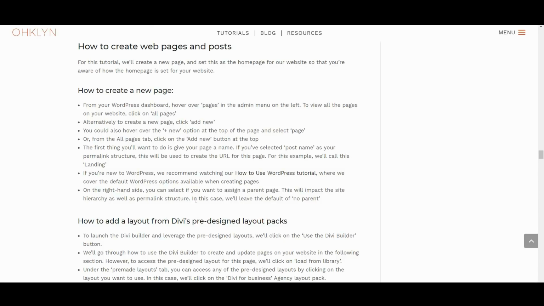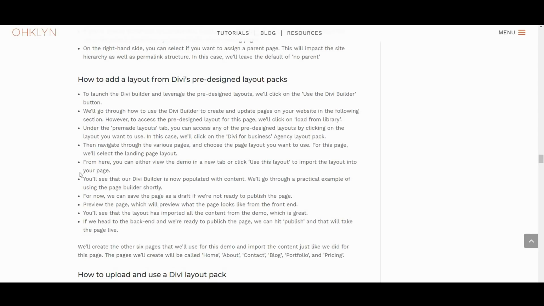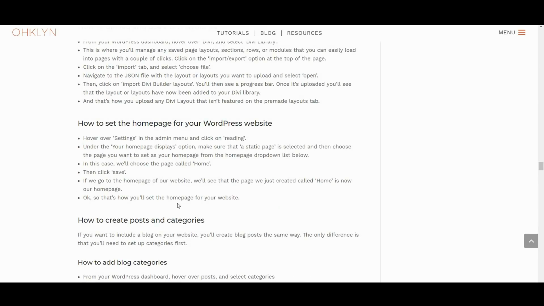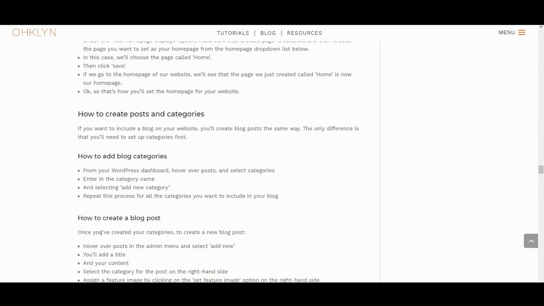We'll also show you how to populate the page with demo content from the free Divi layout packs. Then set the default homepage for your site, which is the first page visitors will see when landing on your website after entering your domain name in their browser.